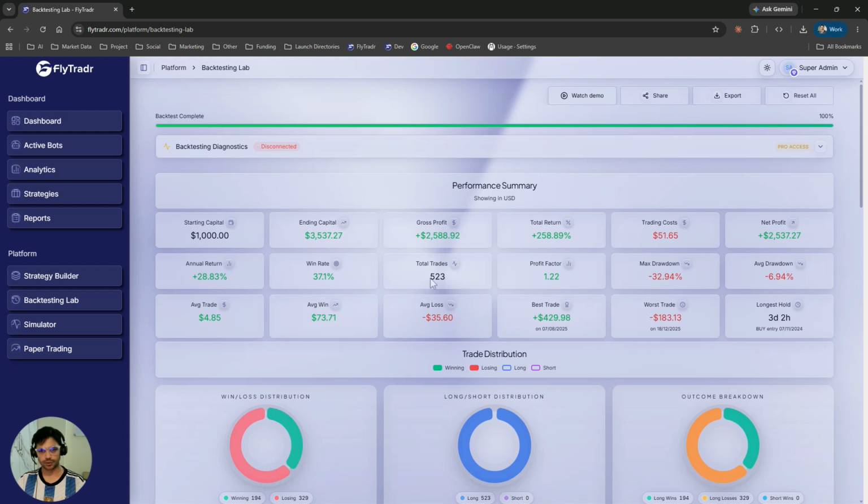So 523 trades in 5 years, which gives us an average of say 100 trades per year, which is decent for a 1 hour candle. But yes, I took a larger time frame for this test. But you can maybe check it on 15 minutes, 30 minutes, or even 5 minutes. It doesn't really matter. You can test it on any interval. So all of these outputs are here.